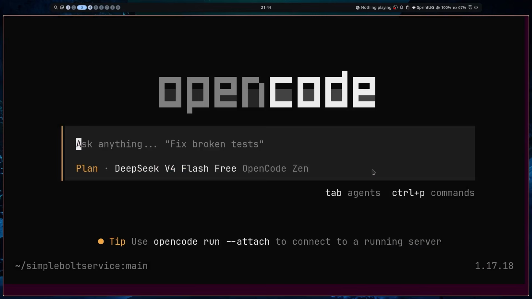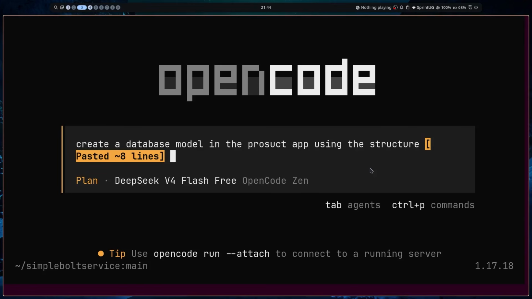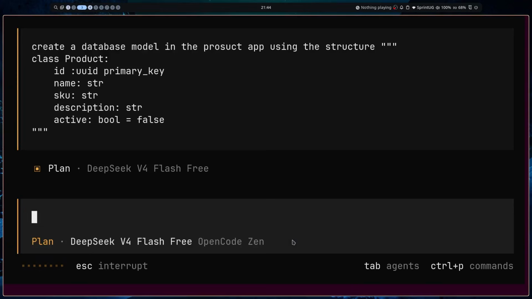So what I'm going to do is to prompt the LLM or the agent to create a database model in the product app using the structure that we have created. So I'll paste it in there. I'm in plan mode, so it will go ahead and plan, and then I'll verify and proceed to build out the database models.